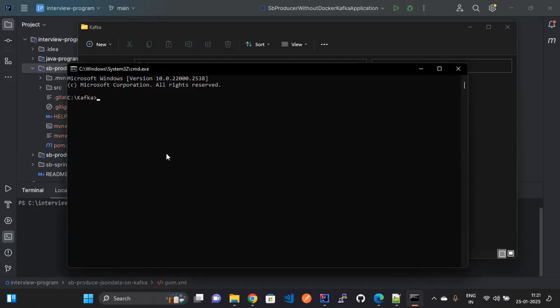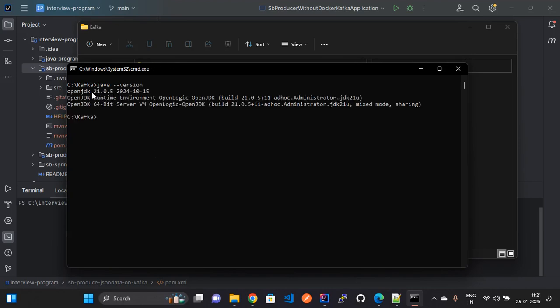Now let's check the Java version here. Before running Zookeeper, you can check that I have installed JDK version 21. So let's run Zookeeper. Going to the Windows folder, zookeeper-server-start.bat file, now adding the zookeeper.properties, enter. Let's wait until Zookeeper is up.